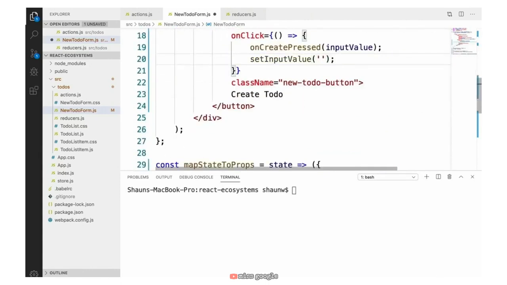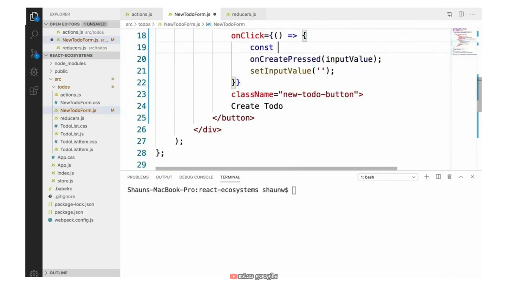With an empty string. Now, I mentioned earlier that we want to prevent the user from entering duplicate to-do text. So let's define a constant here called isDuplicateText. Const isDuplicateText.